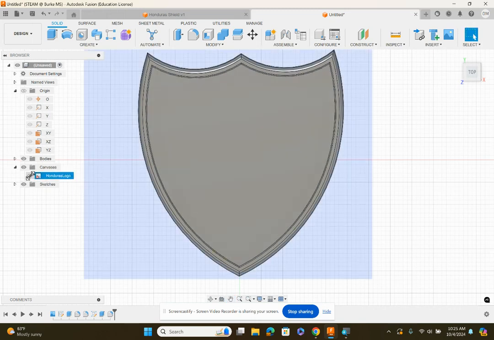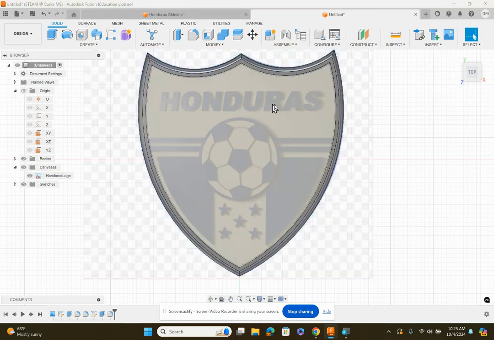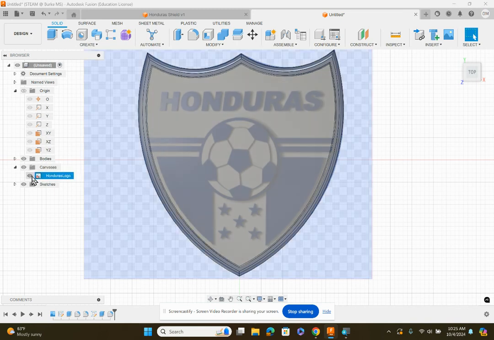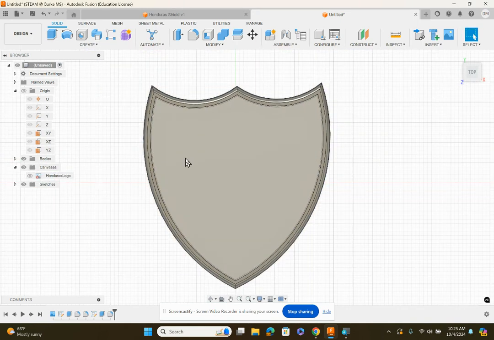features. So let's turn on the canvas, and now you can see that there's a text here. So you might have a text in your own logos or whatever it is that you're working on. So we need to talk about text. So I'm going to turn this off, and it's very simple. I just have to type the word Honduras on it. So I'm going to turn off the canvas so I can take a look.